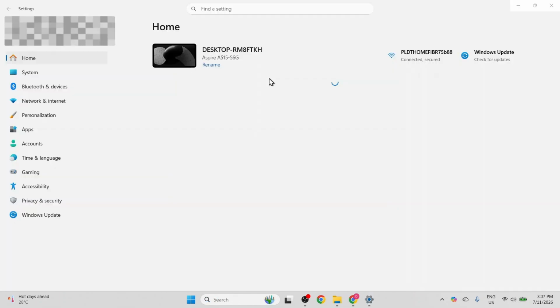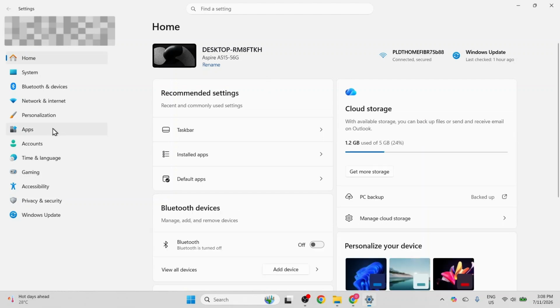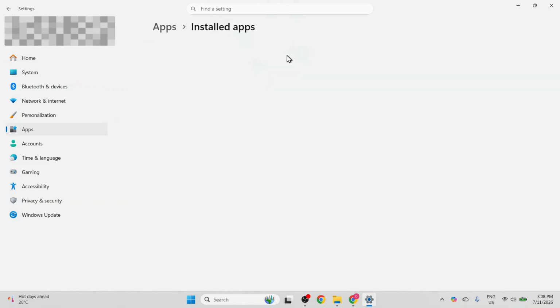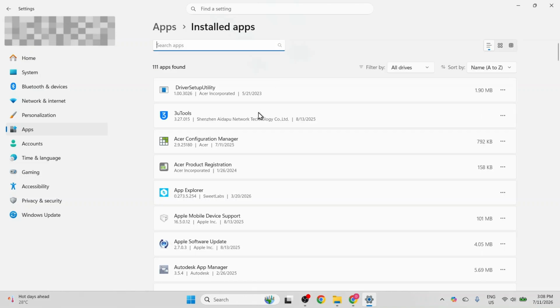Once the settings window fully loads on my screen, I direct my attention to the navigation menu on the left side. I look down the list and click on the Apps category. Now, on the right side of the window, I am presented with a few different options. I click on the very first option here, which is Installed Apps. This brings up a complete and detailed list of all the applications currently installed on my computer. The apps might take just a brief moment to populate.